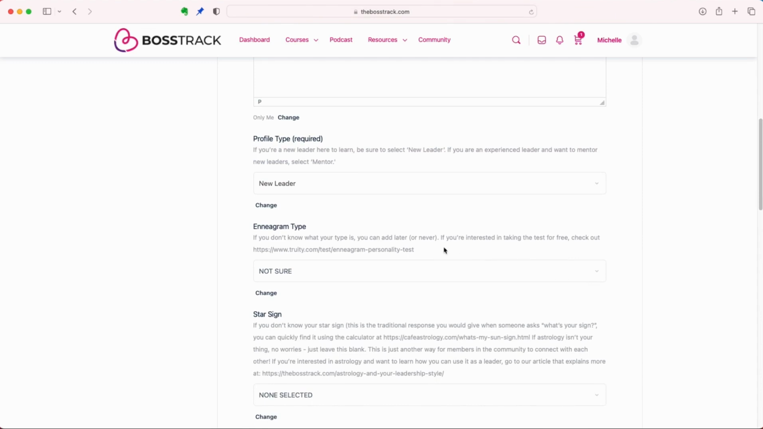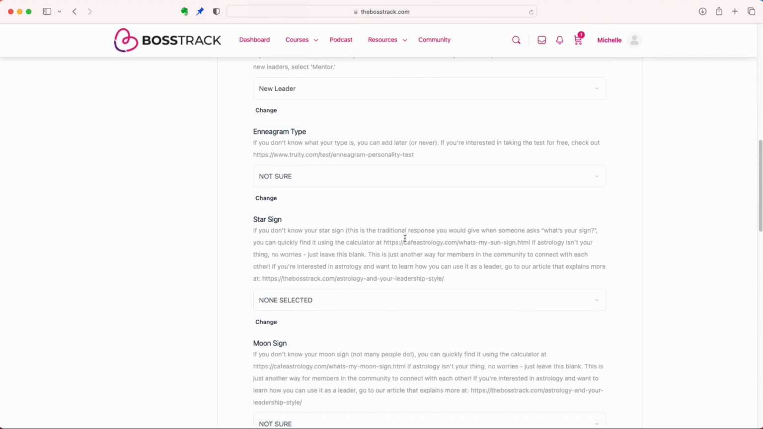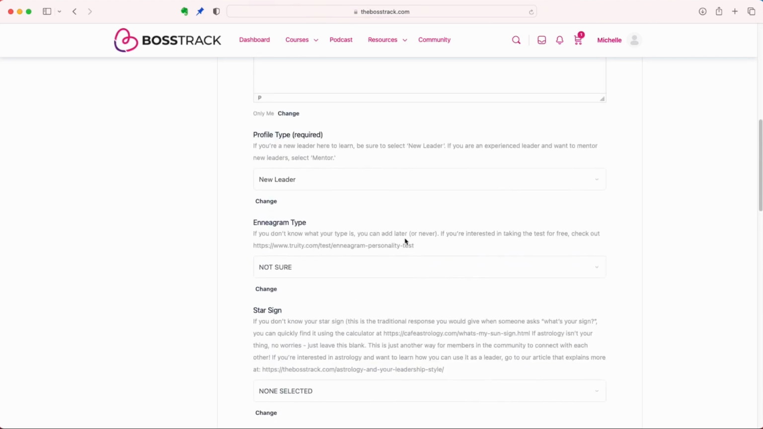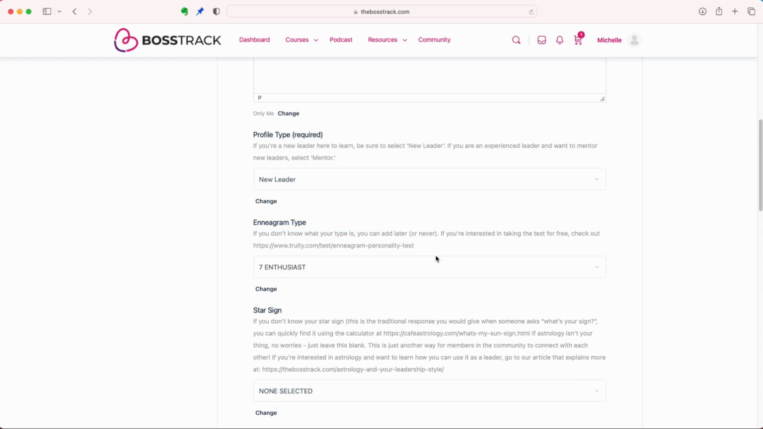Then we get into different personality type test results, and we get into some fun star sign, moon sign. If you don't know what they are, you can go ahead and just say not sure and leave that. You can click on the links here to take the test and get more information on what this is if you're not aware of an Enneagram type and what yours is. So I'm going to go ahead and change mine to 7. That is my Enneagram type.